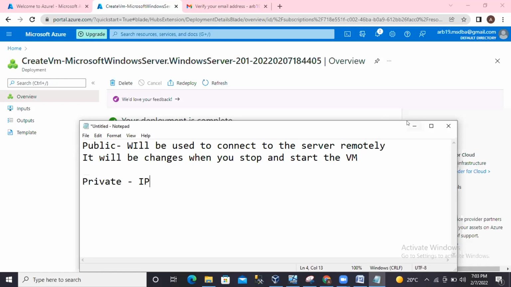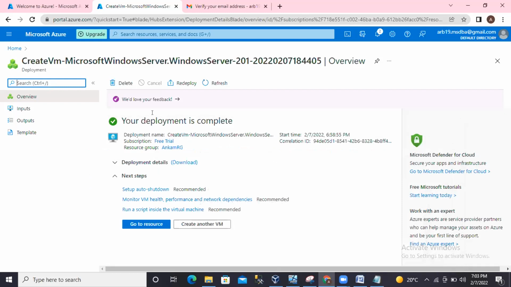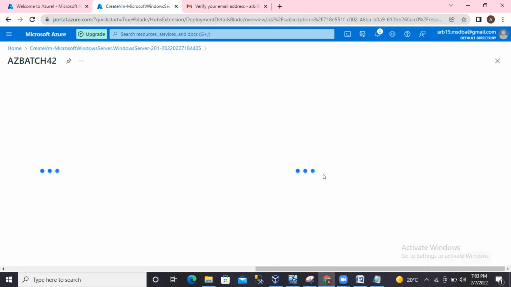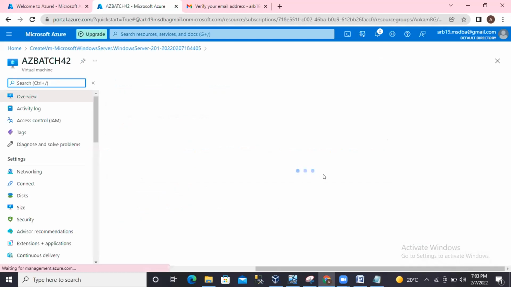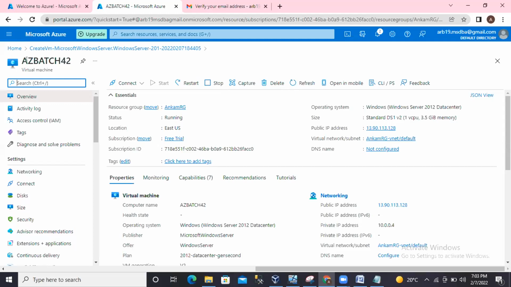Okay, so guys, the machine is ready. You can see your deployment is complete. You can see the green check. Go to resource. Click on go to resource, guys. You can see the machine properties and everything. The machine name is AZ Batch 42. And guys, these are the controls you can see here.